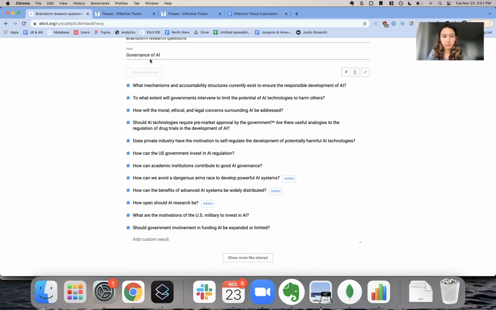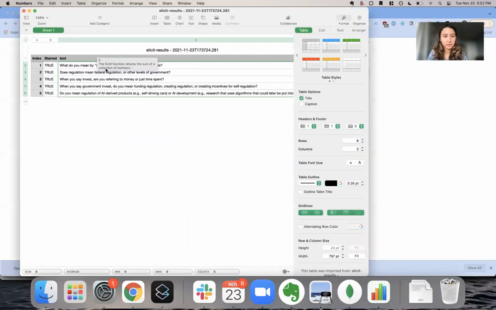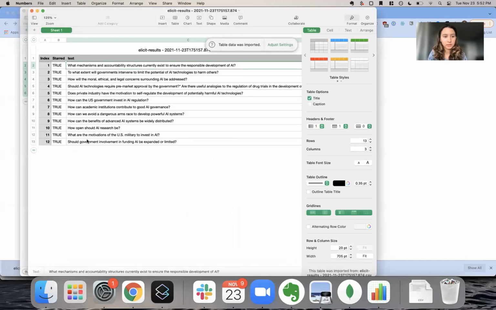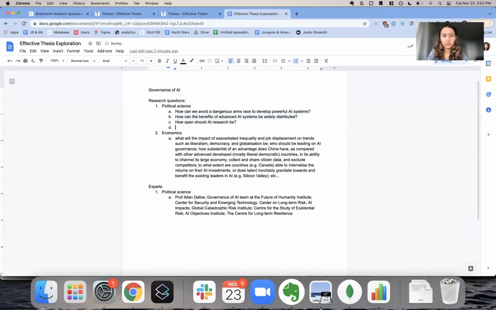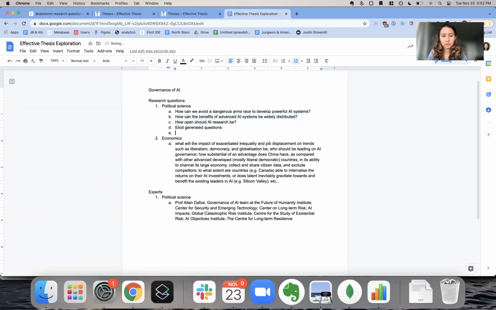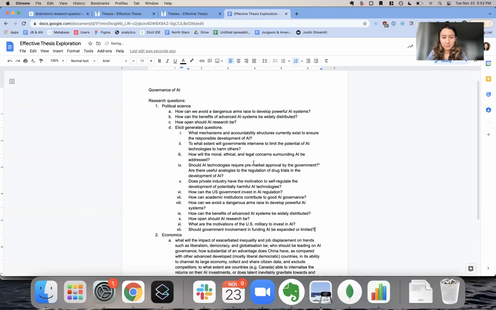And once we're done, we can get rid of all the ones we don't want and then download the results as a CSV. And what I often do is just copy this text into a document here. So we can say Elicit generated questions. There we go.